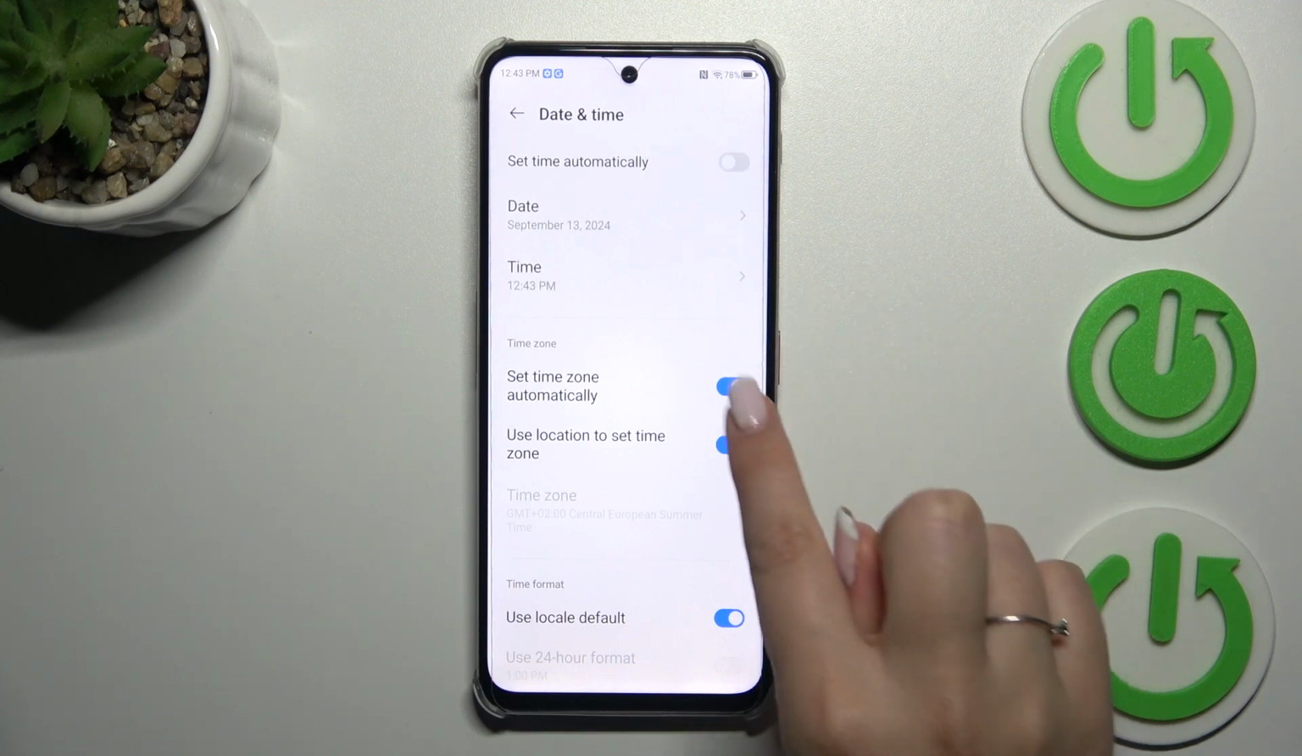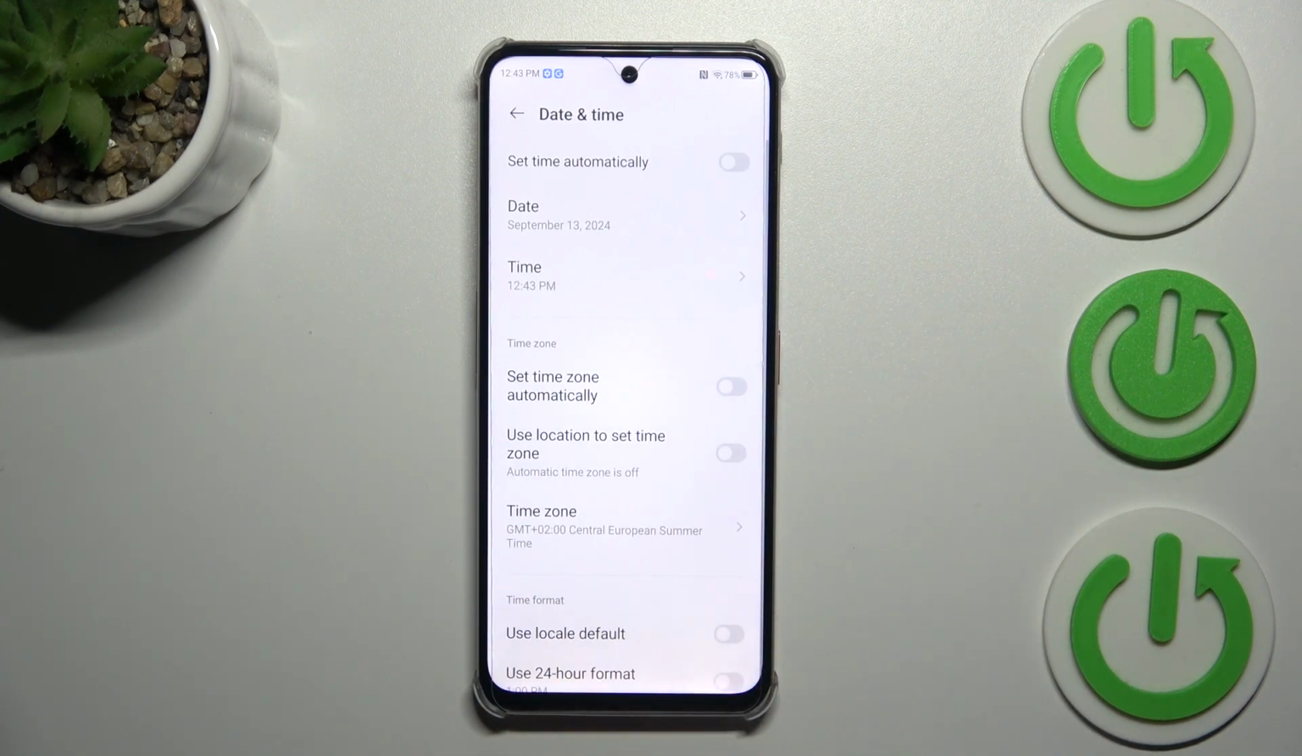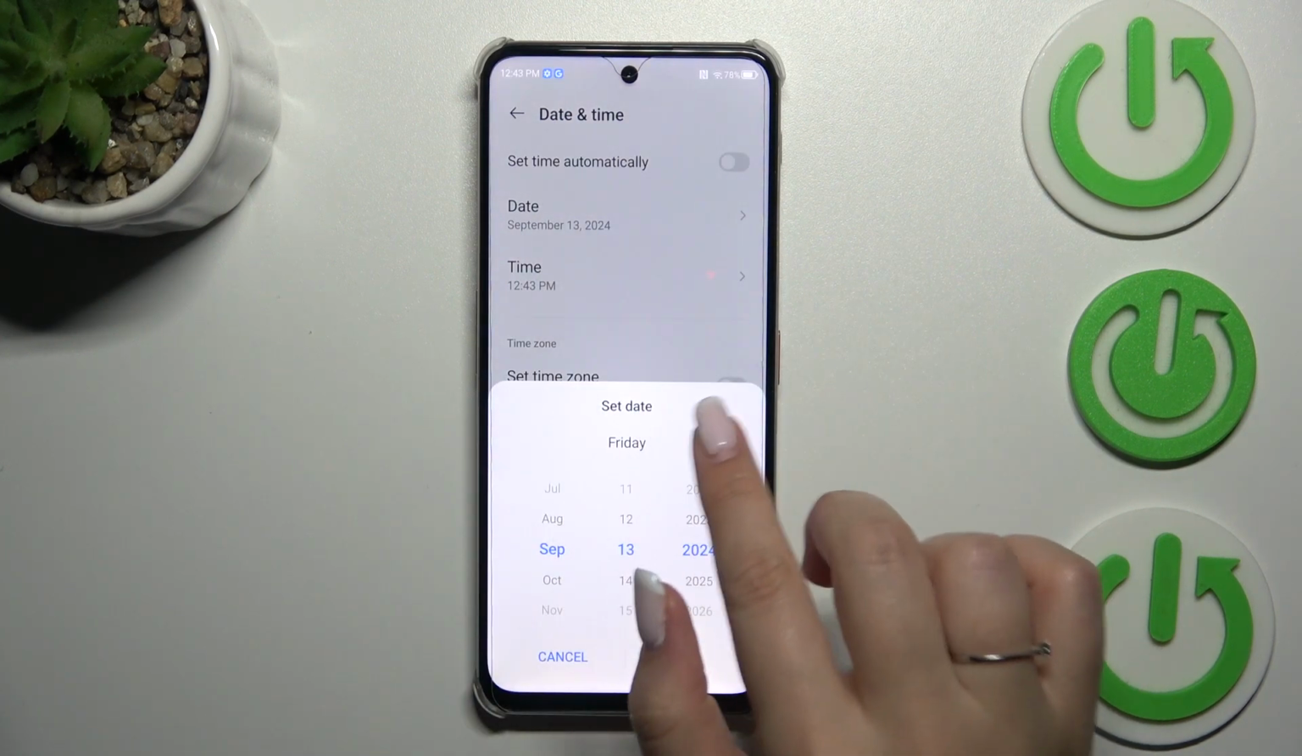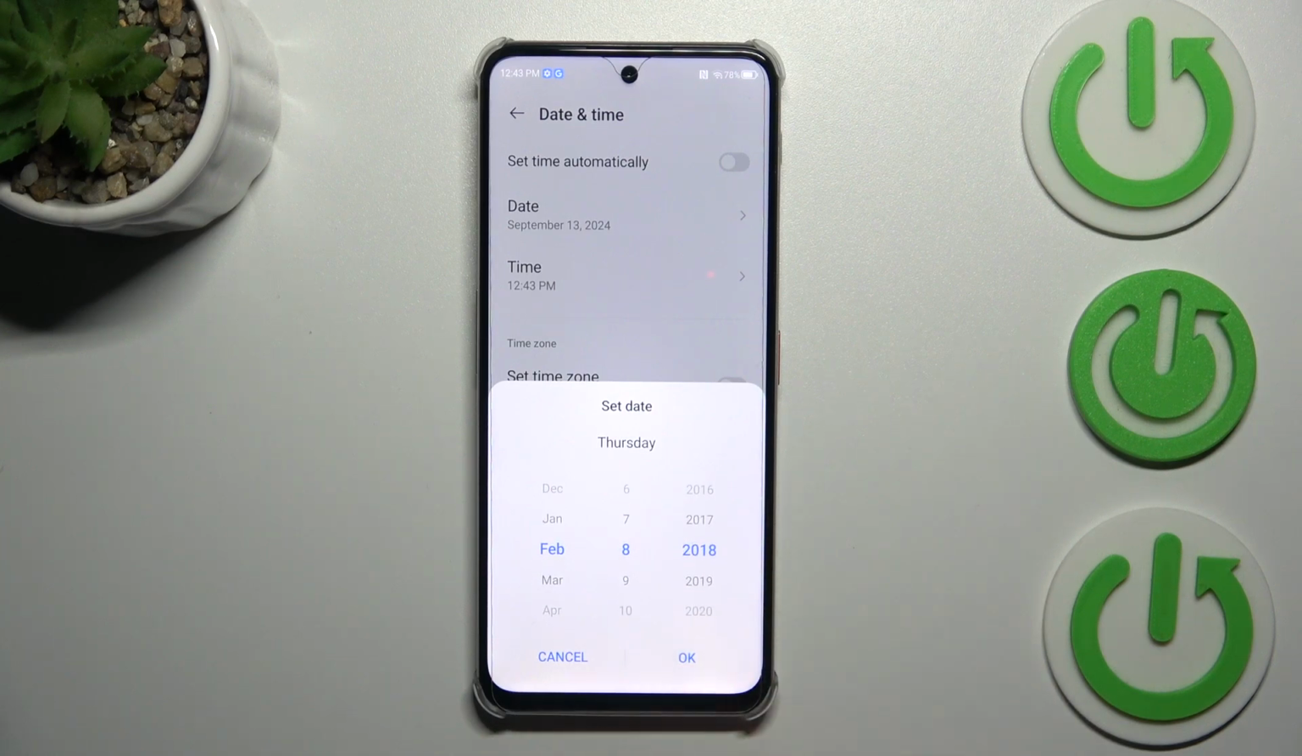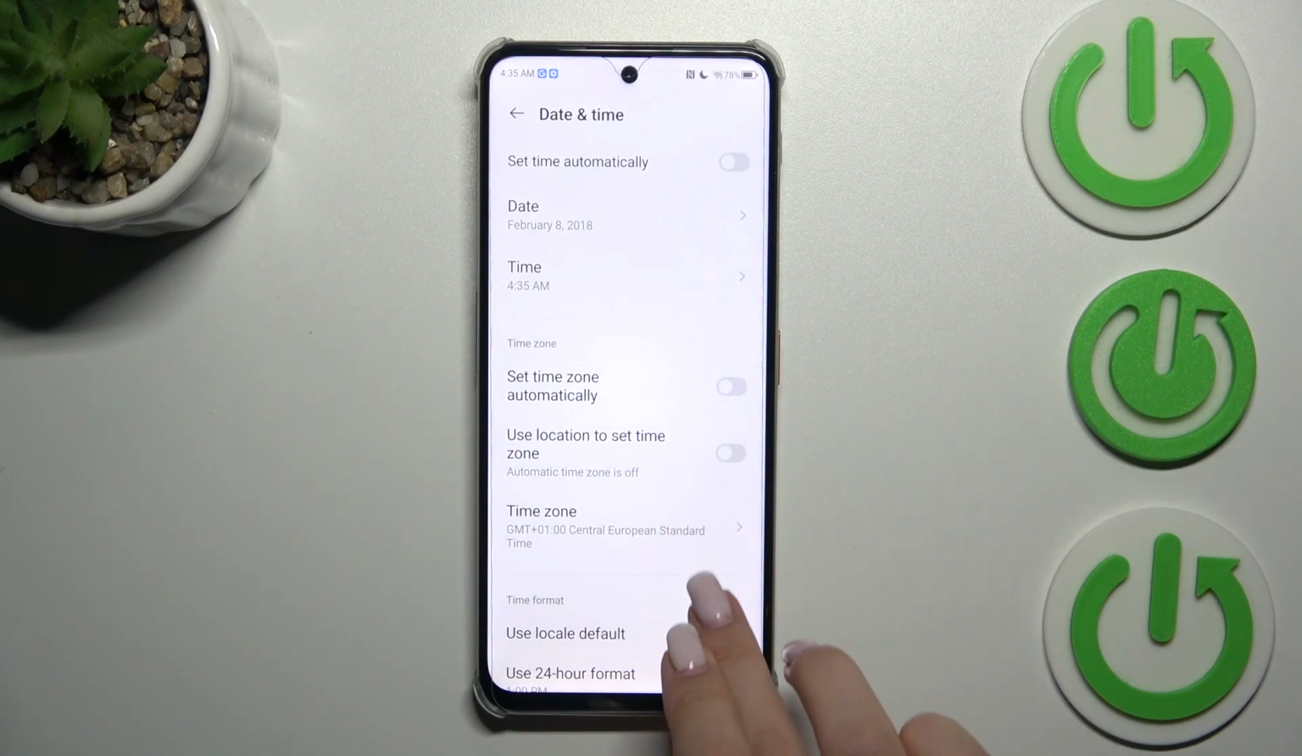So first of all, we have to turn off all of those switchers here, this one also, and now we can freely tap on date and just by swiping change the date, confirm it with OK. The same situation with the time, just by swiping and confirm it the same way.